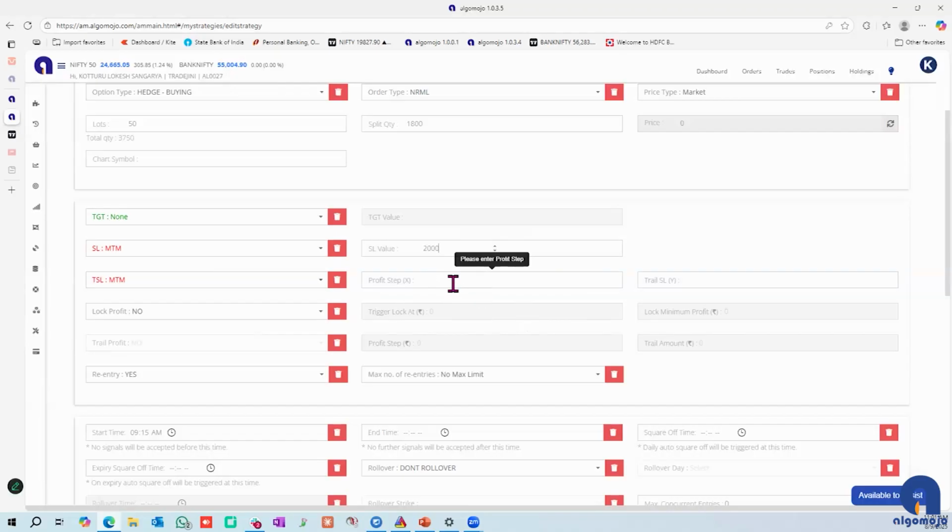So whenever this value increases, what I want is for every 500 rupees increase in the profit I've earned, I want the stop loss to be increased by 100 rupees. Suppose your stop loss was at 2,000 rupees, and suppose the profit has become 5,500, then the stop loss will become 2,100. So it will keep trailing, and once your level gets hit, it can get closed for you. So this is how you would define how you want to trail the stop losses.